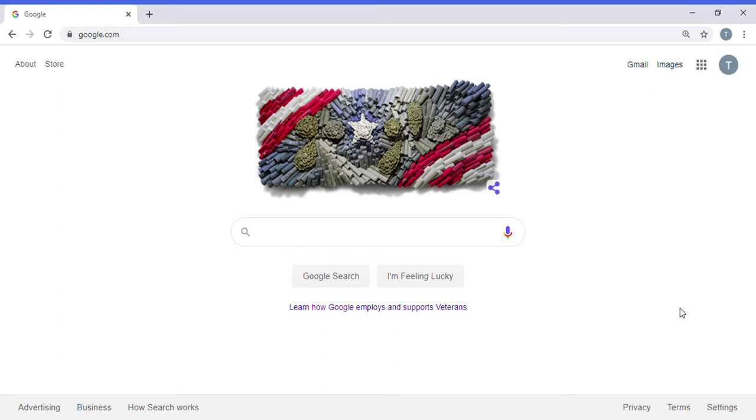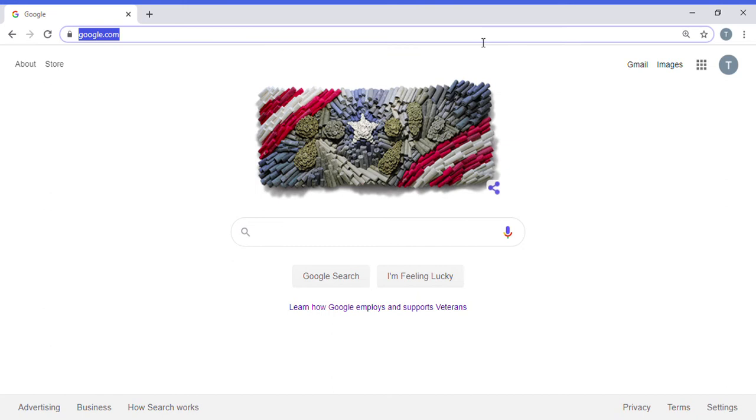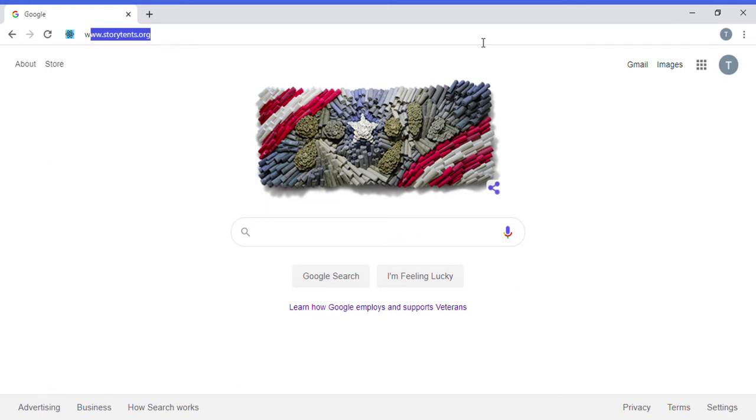I am going to walk you through the StoryTent platform. So first step, how do you get to the StoryTent platform? Any of the links that we sent you will take you there, but if you also want to type it into your browser, that works. So this is what you do.